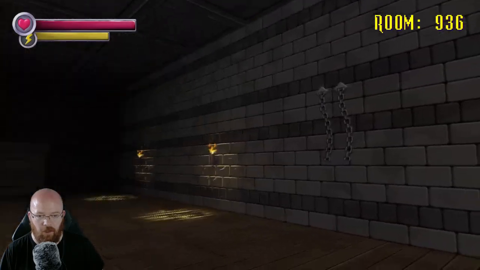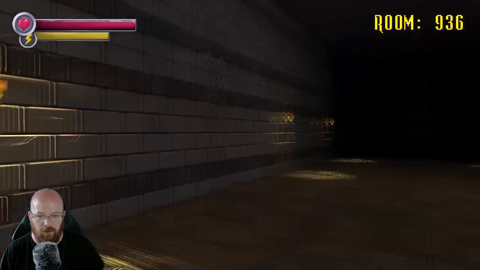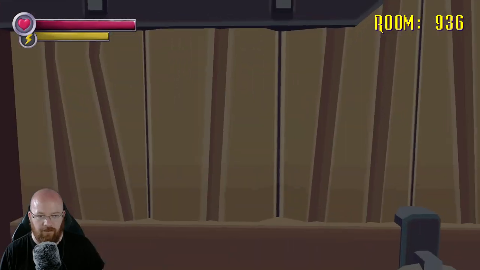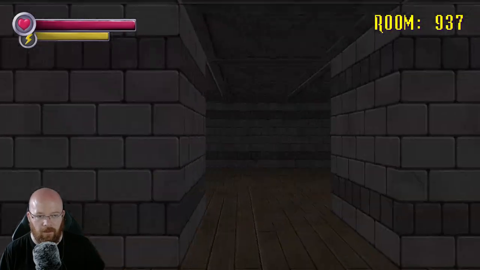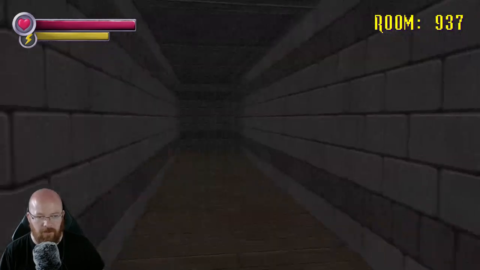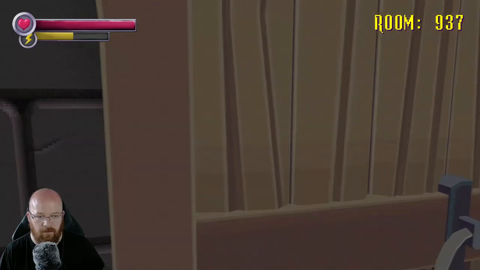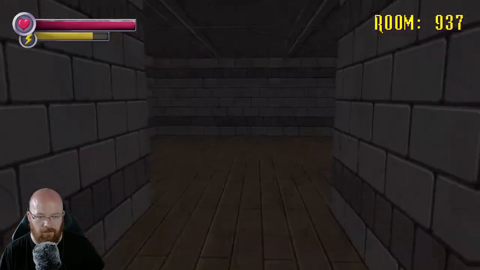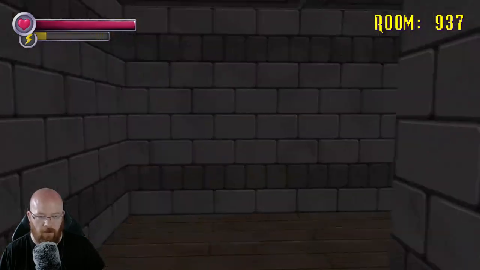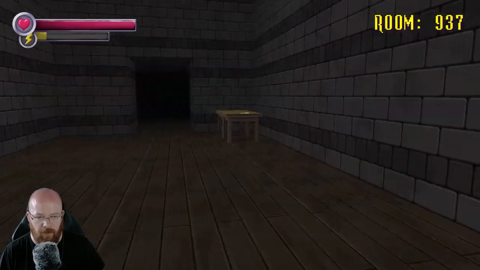Good. Back to normal rooms. Back to normal dungeons and chains. Oh, and the fucking... Oh. This room again. Right. Jiggle the handle. Go around the corner. Read the note.